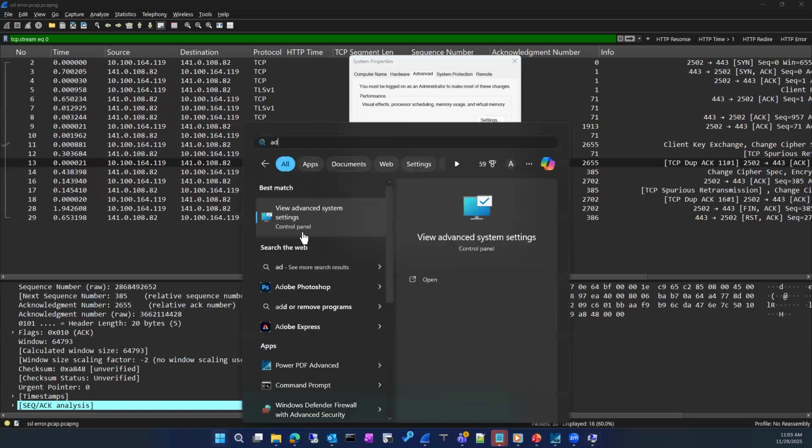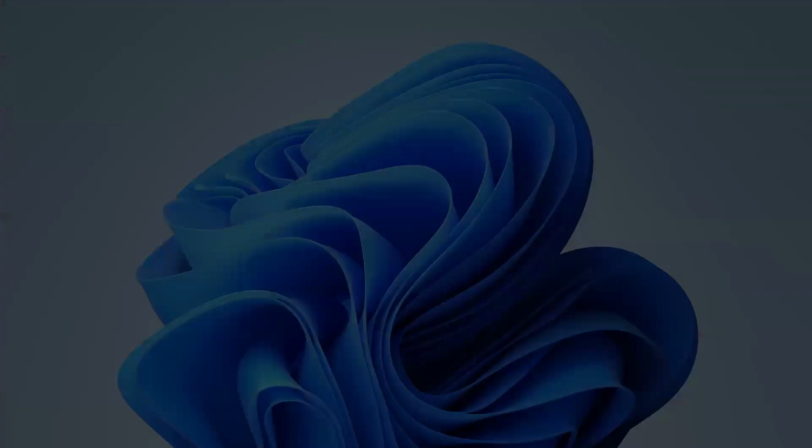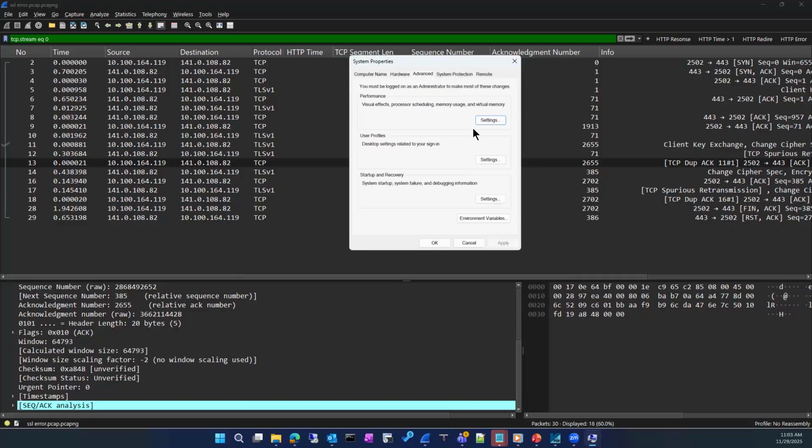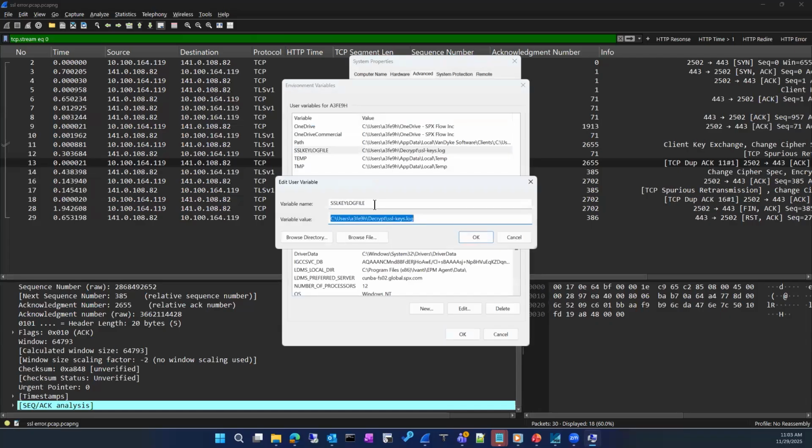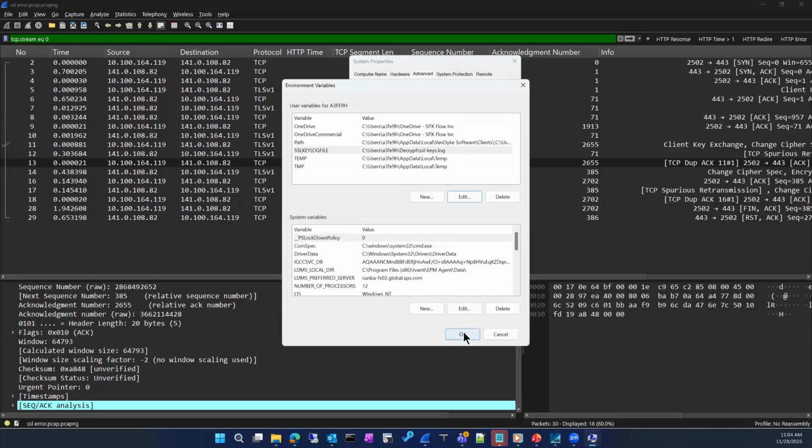See, if you click on advanced, view advanced system settings, you'll get an option here. Land on this page, and then you have to click on your environment variable, create new, and you can give this name, SSL keylog file, and any path where you want to save your pre-master keys for every session. So all you have to do is this.